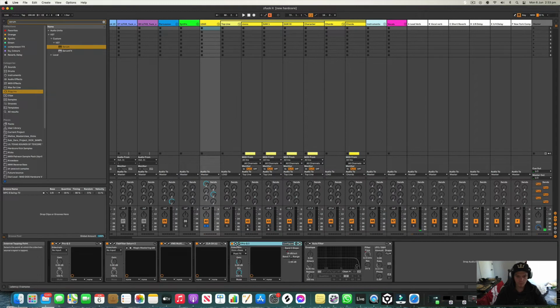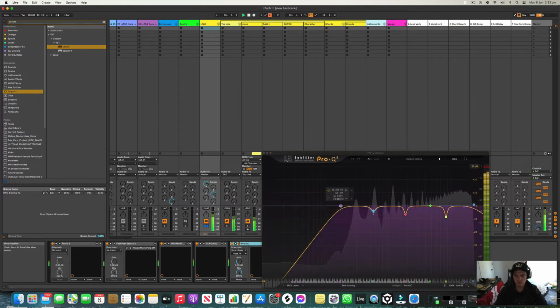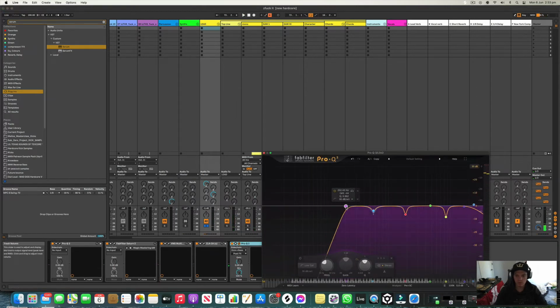EQ. Another EQ, which is just gonna take out the lows and the harmonics we have added through the compressor and the saturation, and just duck in the frequencies that you're hearing that are really speaking out to you like they shouldn't be there.